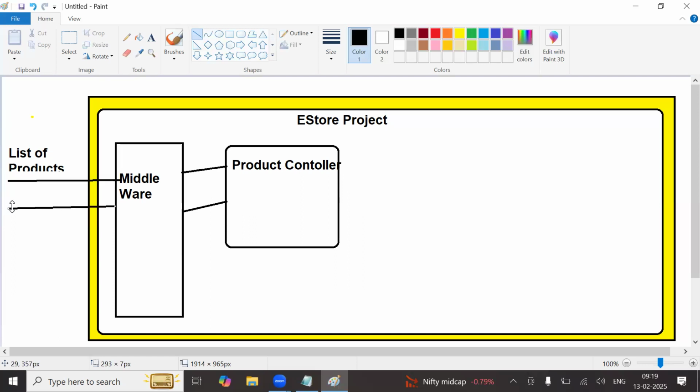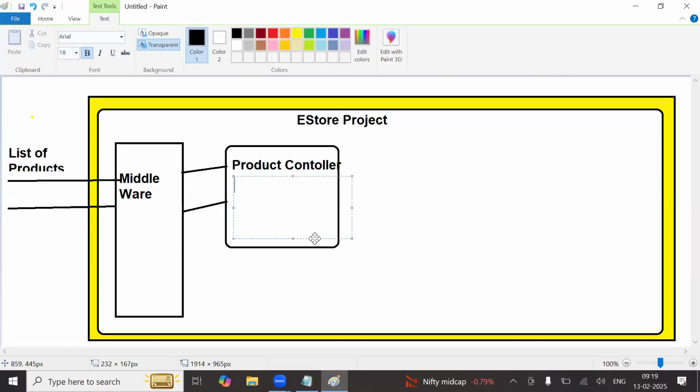You got my point? Whenever you make a request for a list of products, that request will go and hit the middleware. That middleware will connect to the product controller. That product controller will process the request. In the product controller, you can have a number of actions. What will be there in the product controller? Action methods. What is the first action method? Get, list the products.